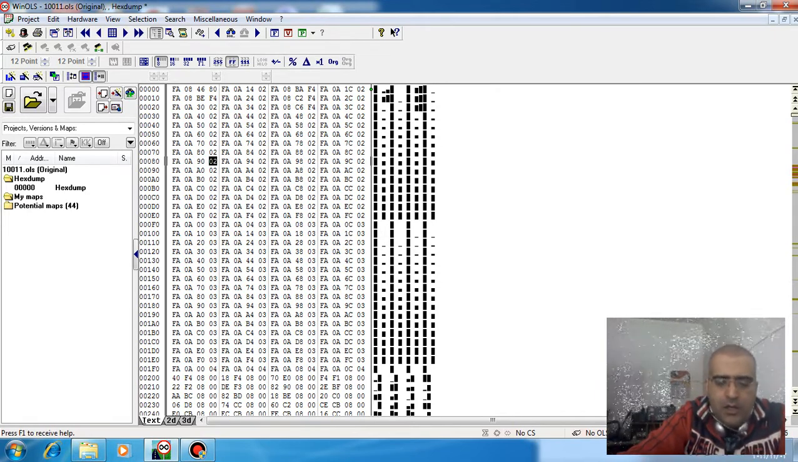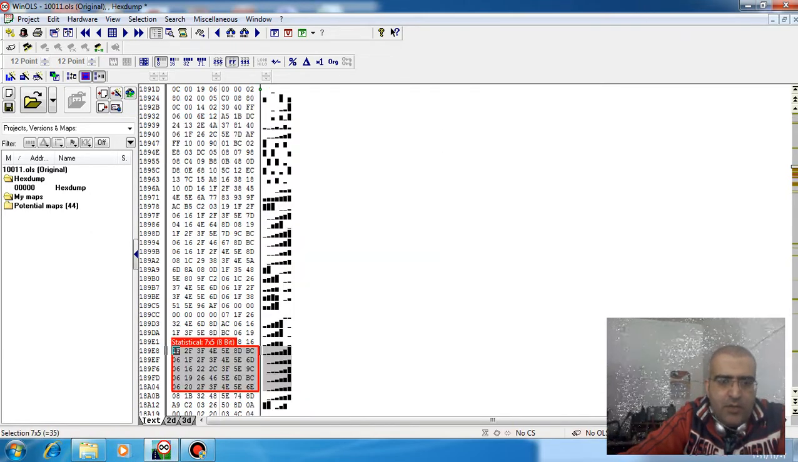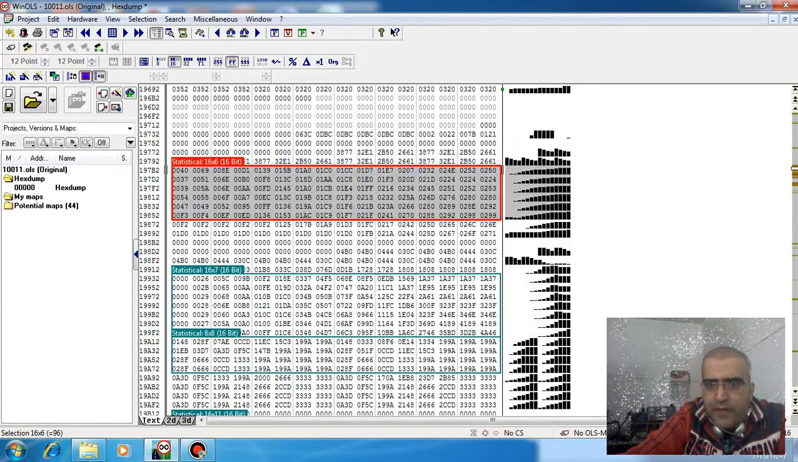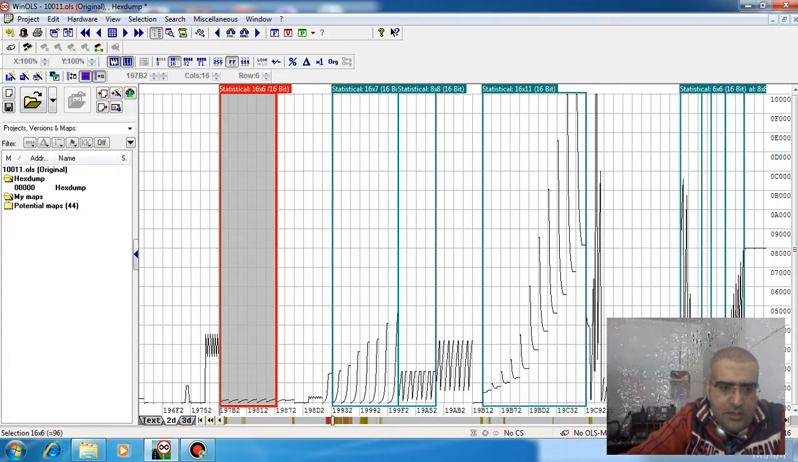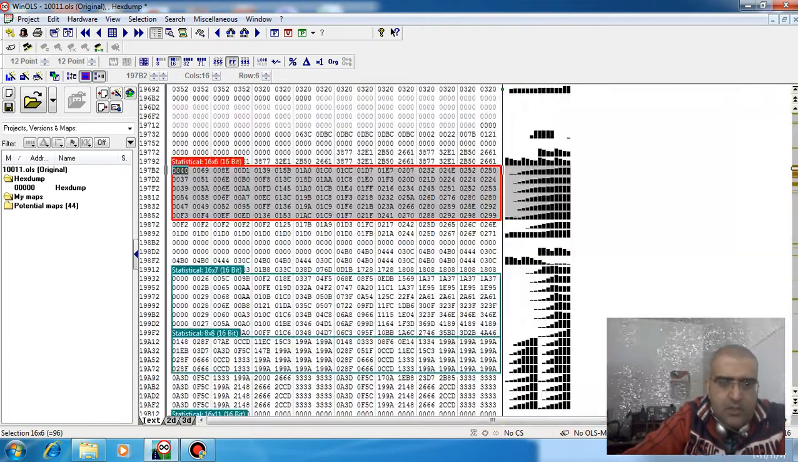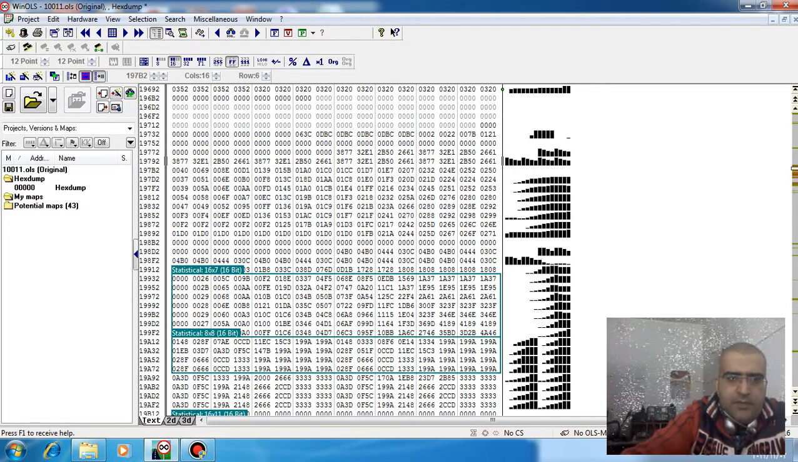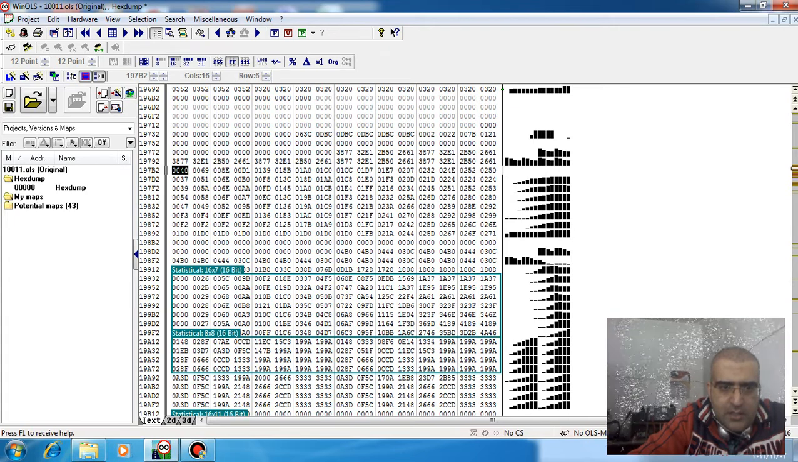Okay, I push F between the maps, finding the important maps. The first map is the torque of the engine. But WinOLS can't select this map completely. Look at the 2 dimensions here. WinOLS didn't select it completely. You can select it completely yourself: push the delete marker, push delete, and select it yourself.